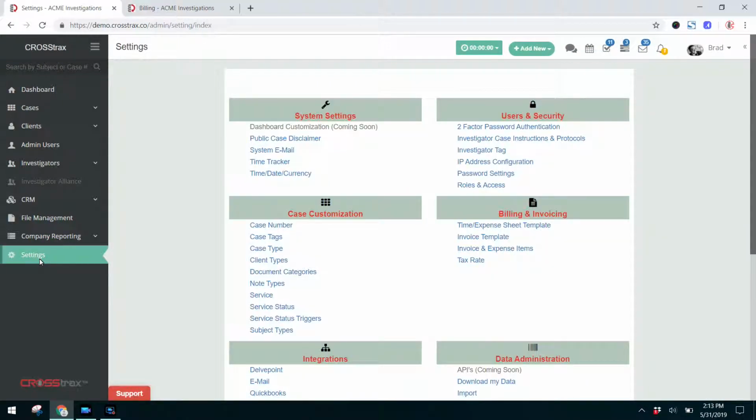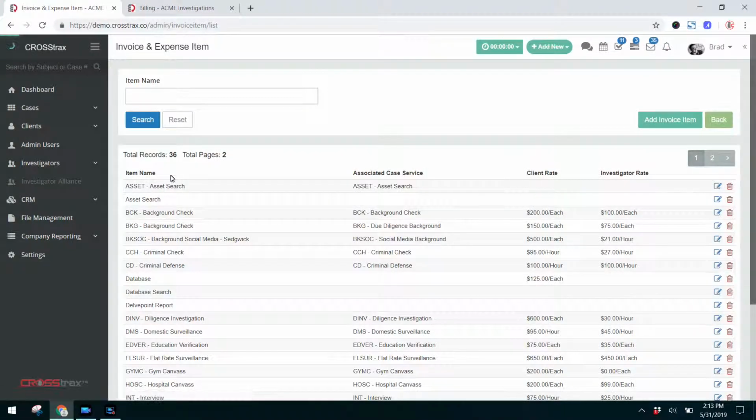So just to recap, to set your standard rates for your investigations, you click on Settings and then click on Invoice and Expense Items over here under Billing and Invoices. That's going to bring you to your invoice and expense item list. These are the rates that you charge your clients and the rates that you pay your investigators. Remember, these are just standard rates.